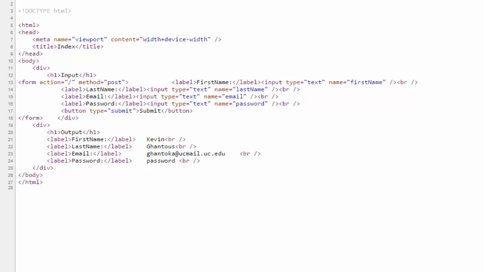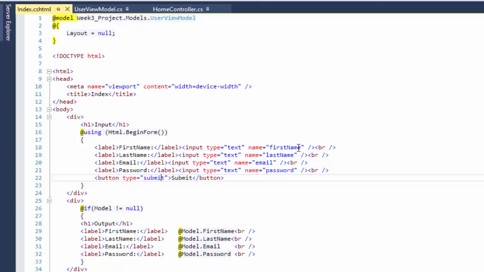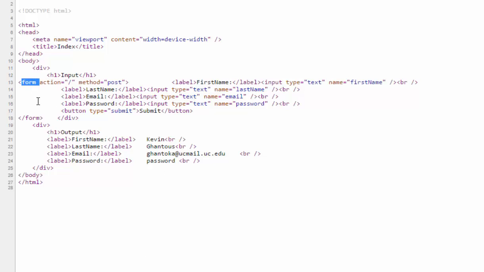This markup actually matches almost identically to the markup that was on our view. So we also again have our input type text. First name is the name of this text box, last name, email, password, and submit. The only thing that's kind of out of sorts is that we have this little bit of C# here that says using Html.BeginForm, and that will be explained in more detail in a later lecture. But this gets processed into our HTML form tag.